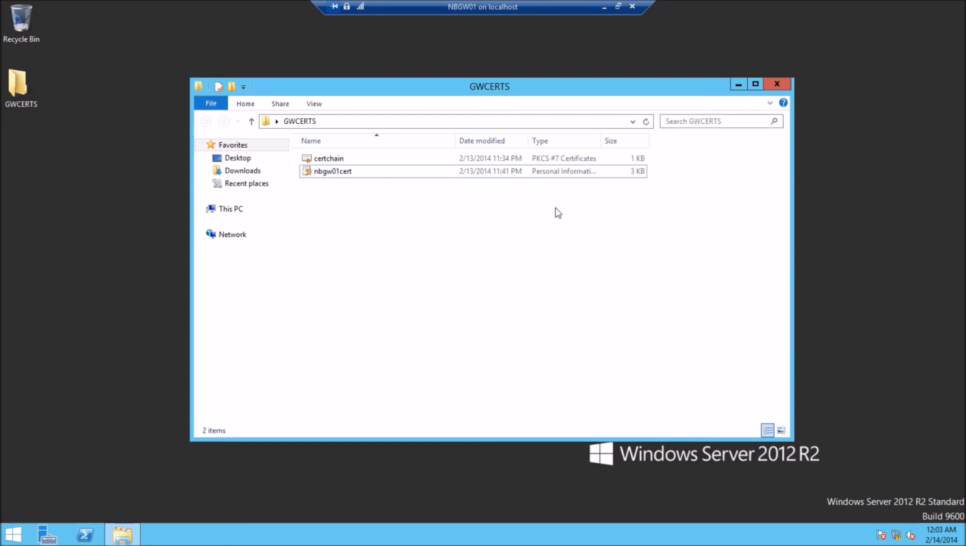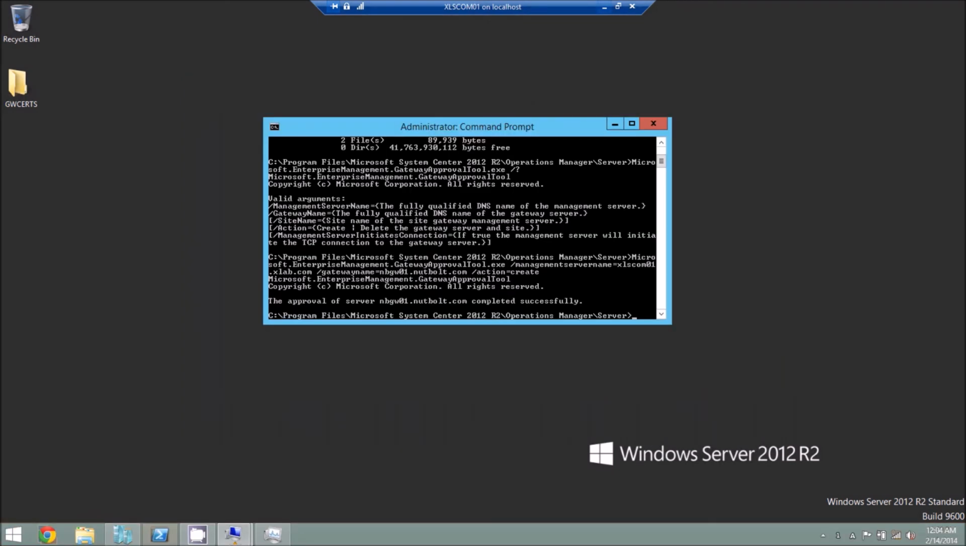Now, I have had some better success. I should have thought of this before. I have had better success by doing the management server first and then the gateway server. For some reason, it just seems to work better that way. It doesn't really matter which order you do it in, but I have noticed if I do the gateway server side first, I end up having to wait a lot longer before the two sort of snap together. So I'm actually going to switch back over to my management server here.